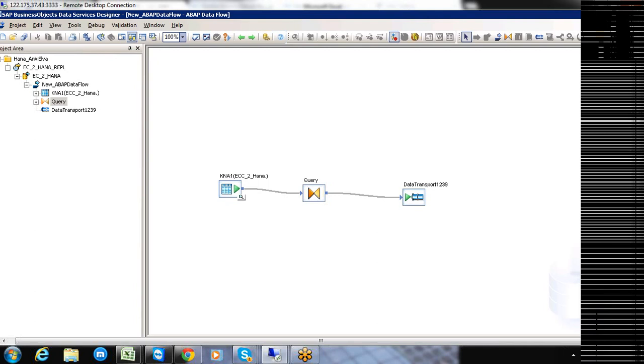Okay, Ravi, I got a quick question. When you import the KNV table into the BODS data source, what exactly happens behind the scenes? Is the table going to be imported? Only the structure of the table is going to be imported, not the data. The data is going to be fetched when the query is executed. Okay, got it. Yes, exactly.